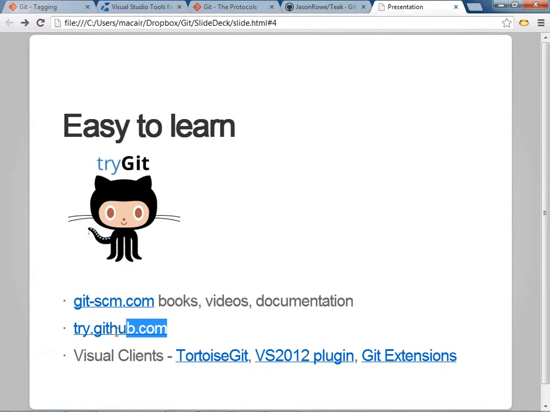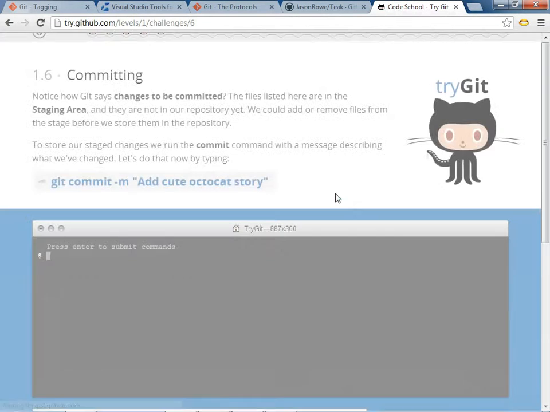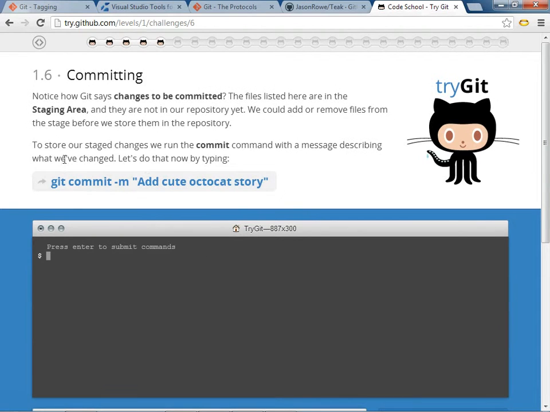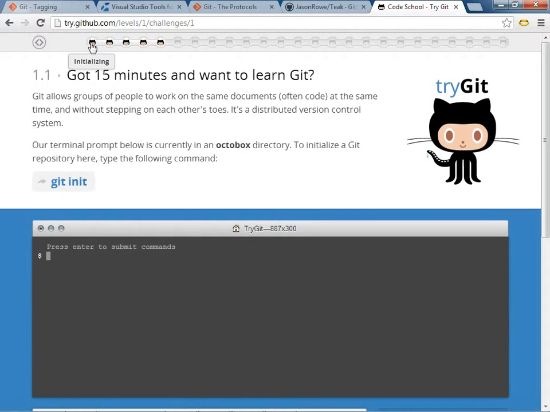Another thing I wanted to mention is trygithub.com, which you can just quickly use the emulator to learn about different ways to use the Git console. So it's a nice, easy emulator to get started without installing any tools.